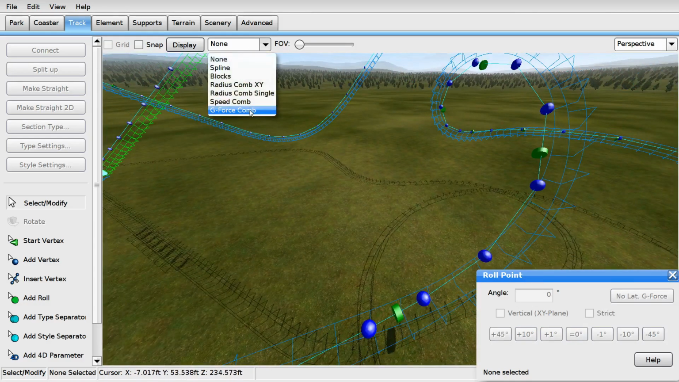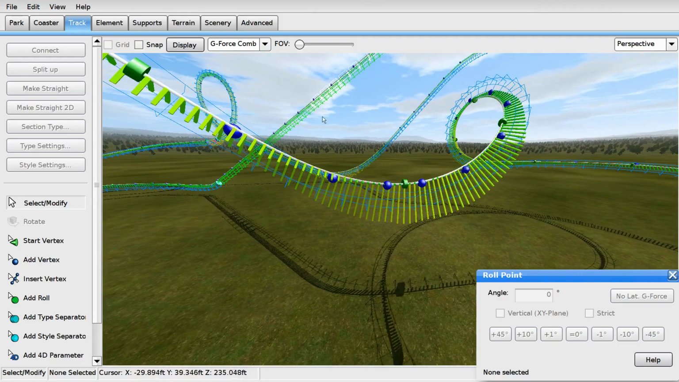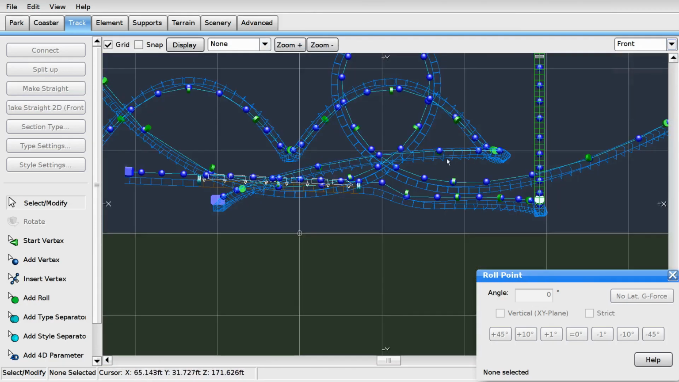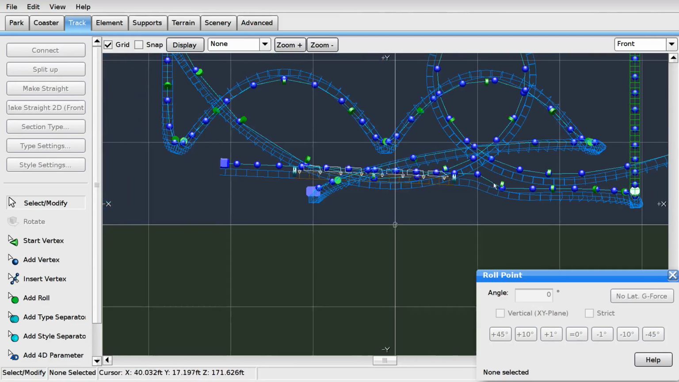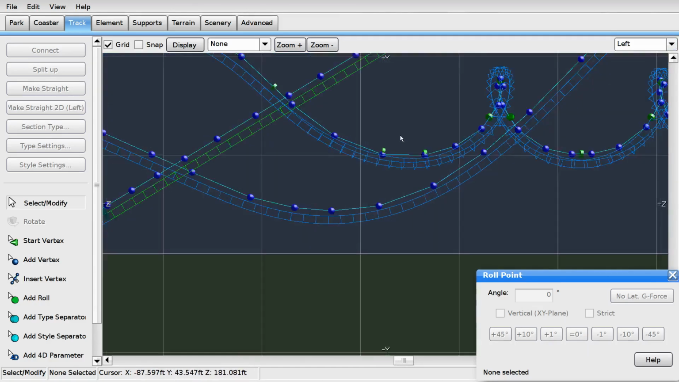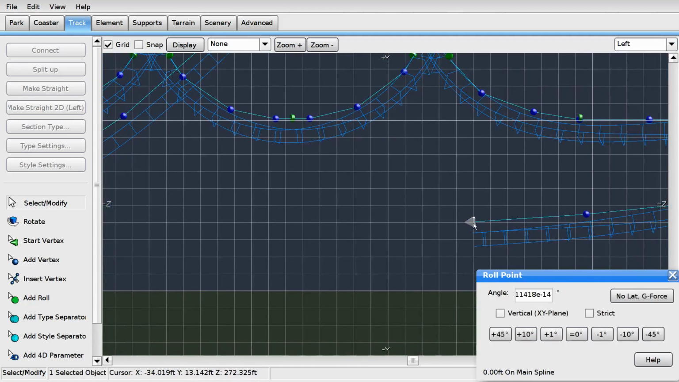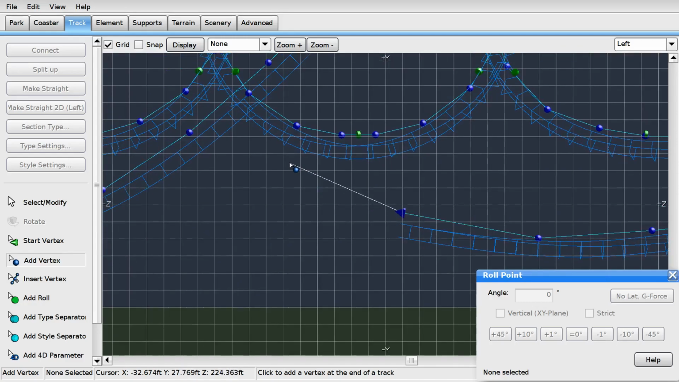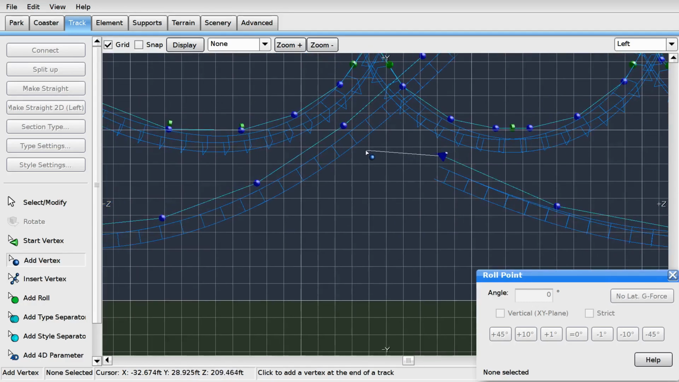Let's make sure the G's here are good. They look good. Very nice. Now we're gonna start working on our little airtime hills. I mean, not an airtime hill. It's just gonna kind of be like a dumb little thing.